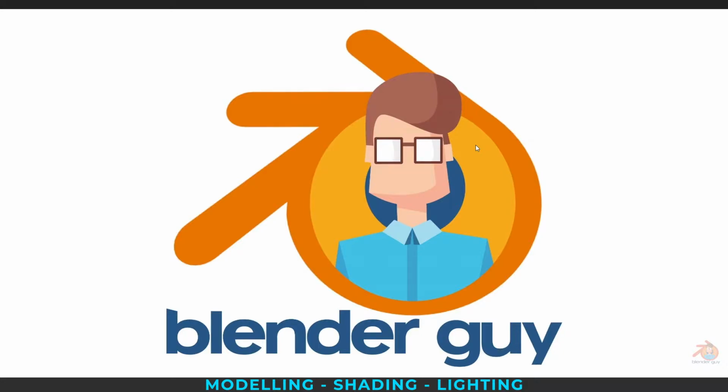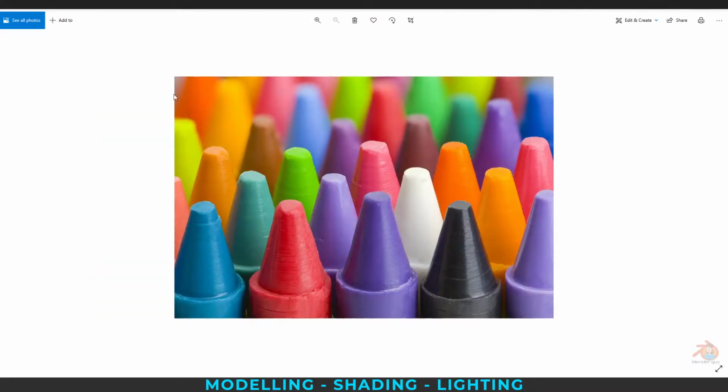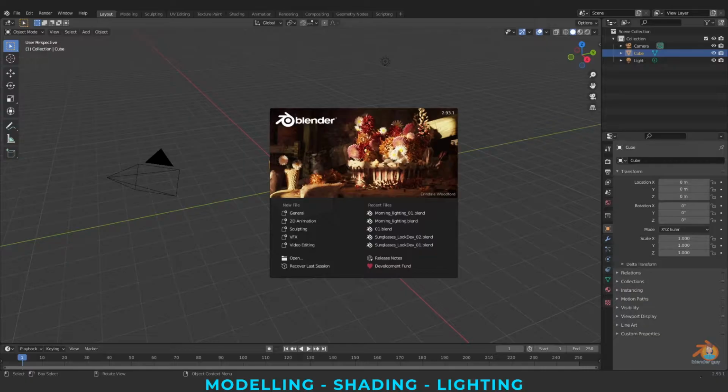I am Sandeep, the Blender guy, and in this tutorial I'm going to do a bit of modeling. I'm going to create a crayon, duplicate them and compose a scene, and we'll use Blender nodes to create these random colors and create a composition like this. So let's get started. I'm using 2.93 as of now.